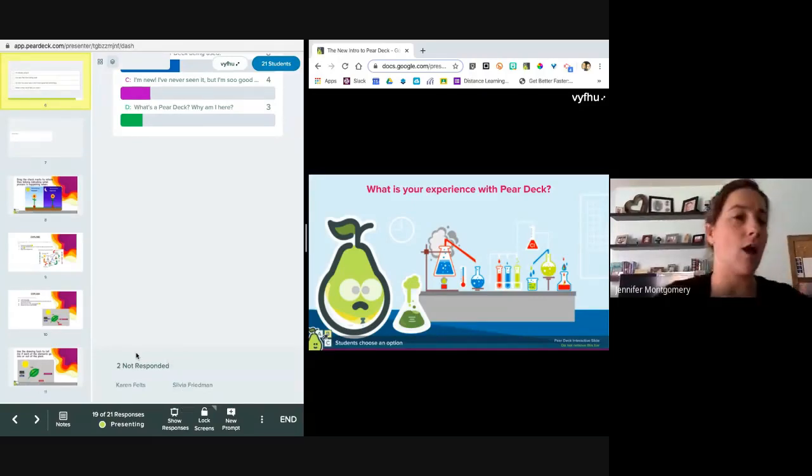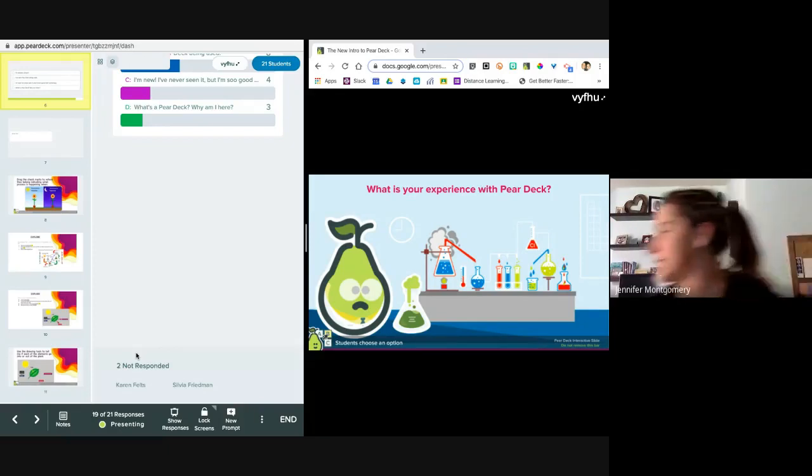Now, here's what I would tell you. I don't have dual screens, so I've got it in the split screen. I would not suggest you do this in front of the students, because the greatness of Pear Deck is the anonymity of it. Students feel like they can do better and be more honest when you can't see them.